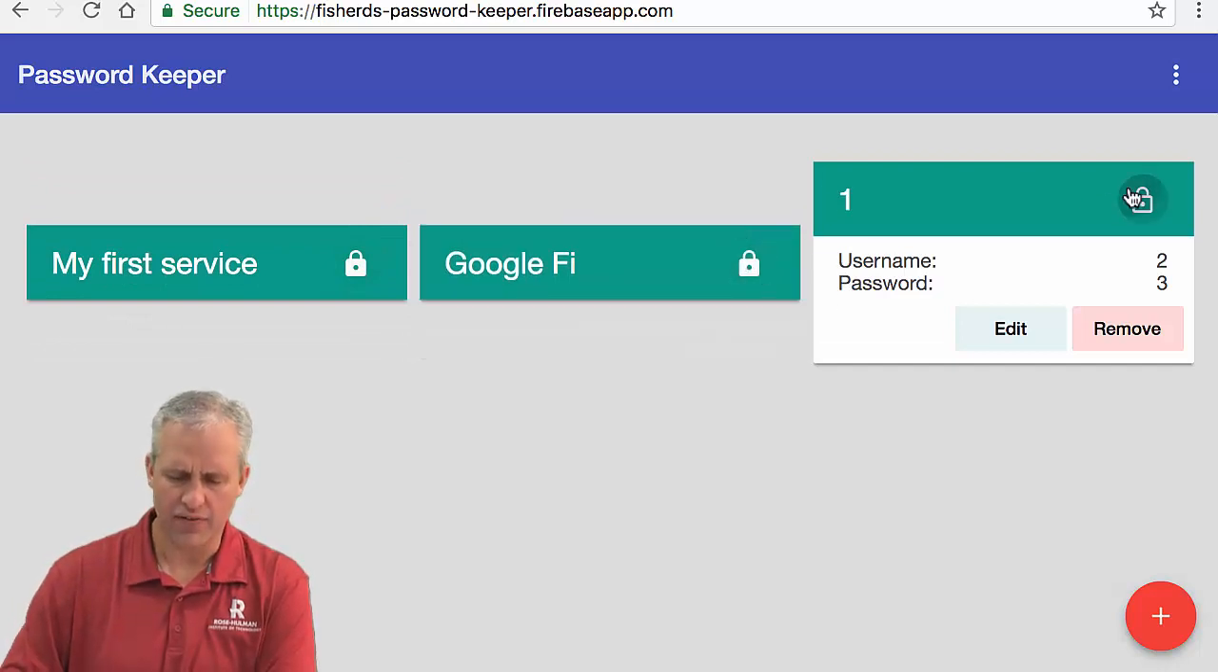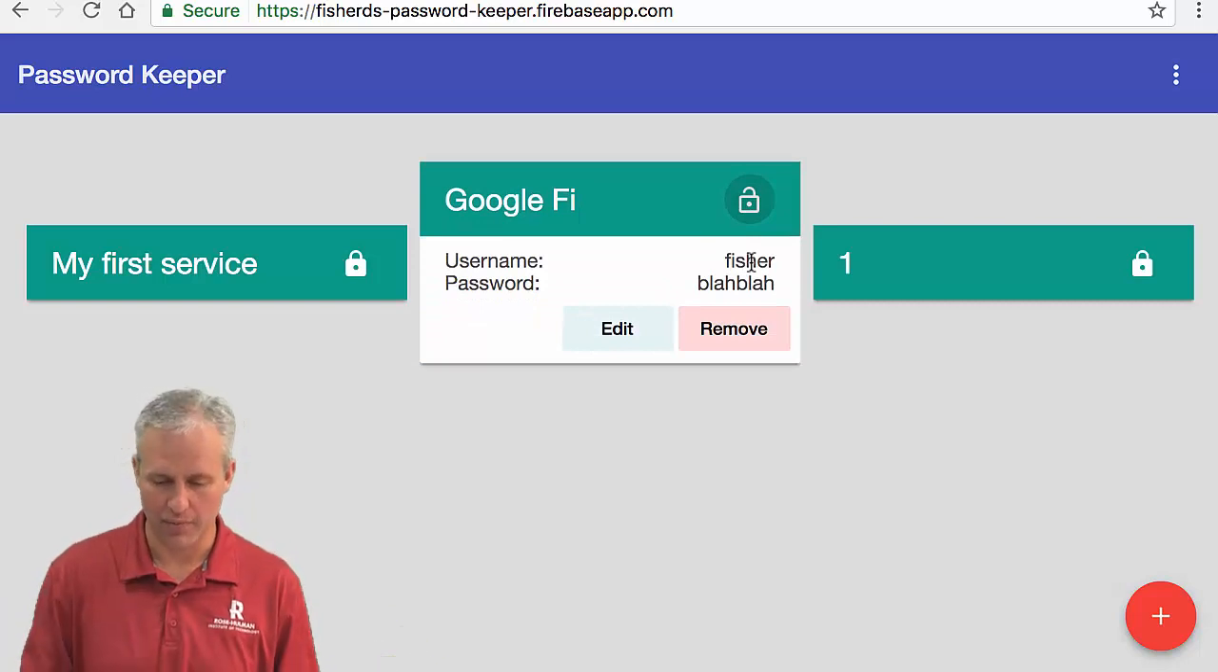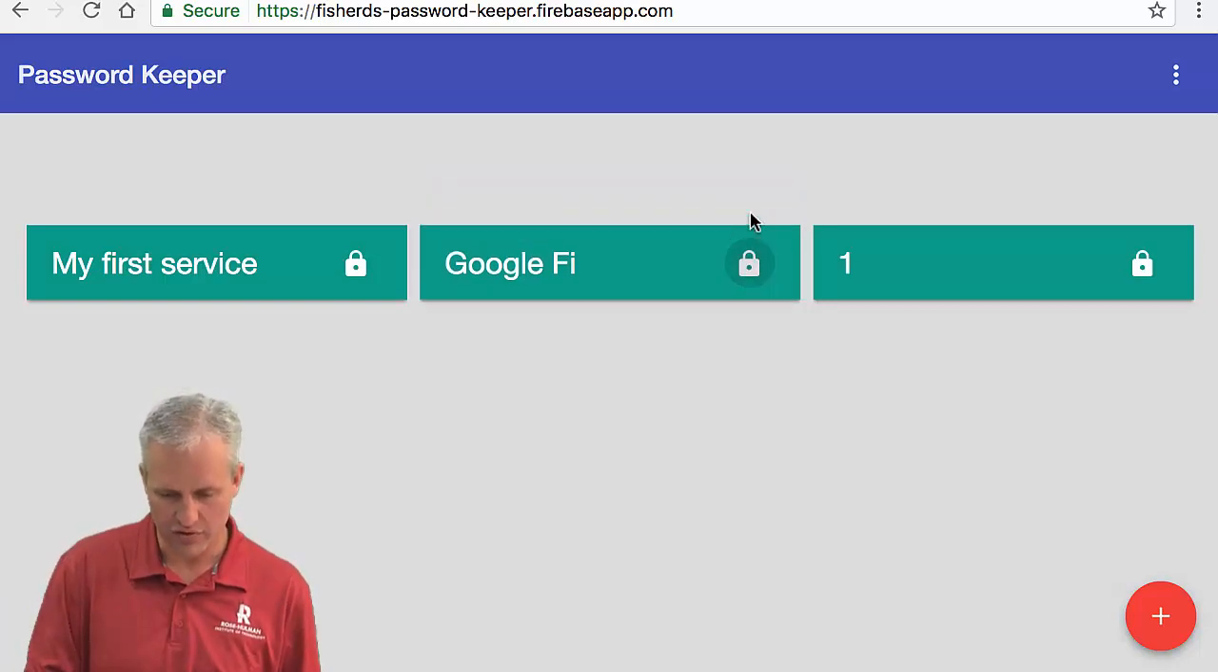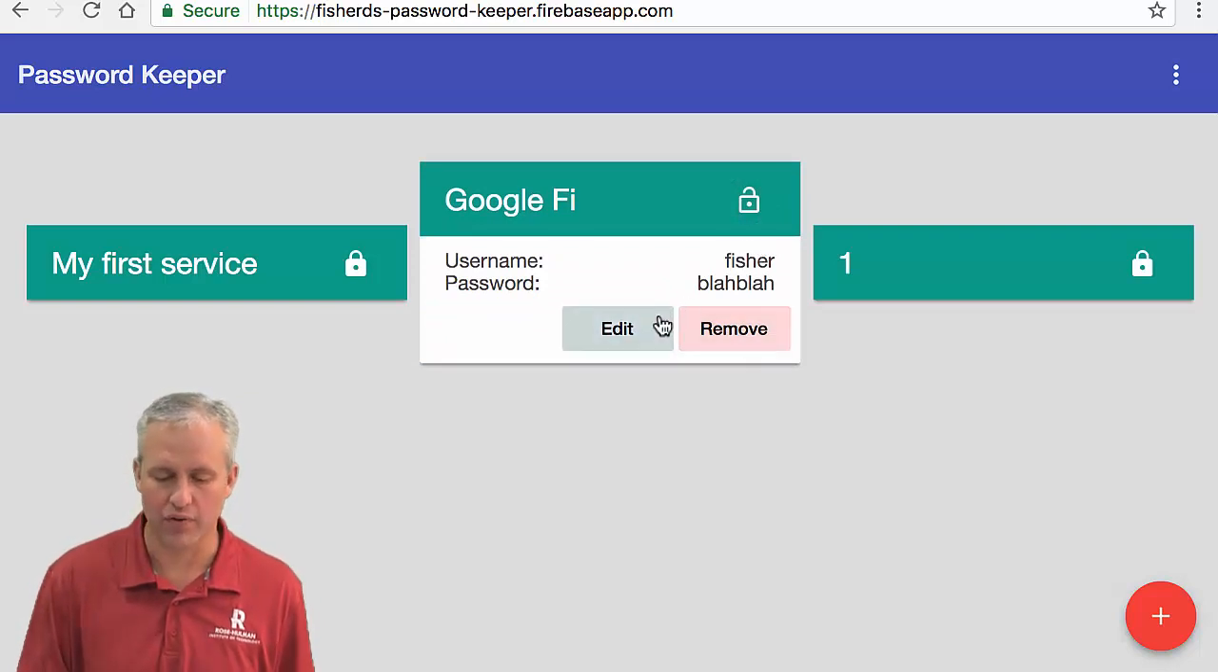It's just kind of for fun, so that if you've got your computer open, you don't have to have all your passwords up on your screen. You can just have the ones on your screen that you want to have visible at that time. Interesting, it says edit and remove on this one, whereas the one we're making says edit and delete.